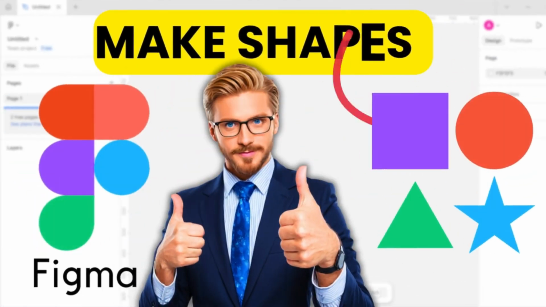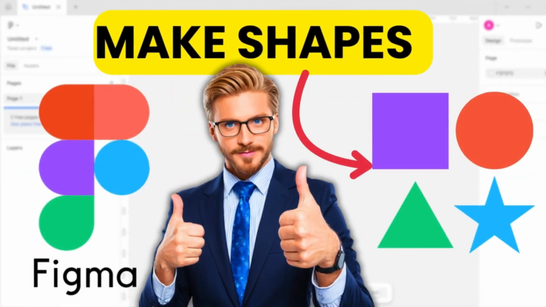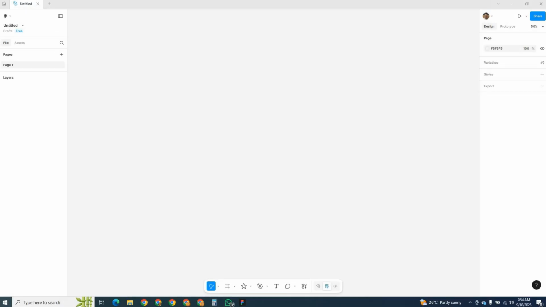Today, we'll walk through the shape tools and their properties in a simple, practical way. You'll see how to draw rectangles, ellipses, lines, arrows, polygons, stars, and how to use image or video fills. I kept the steps short and clear so you can follow along while using the app.